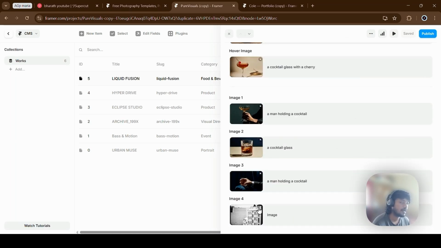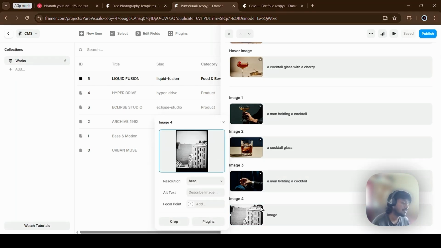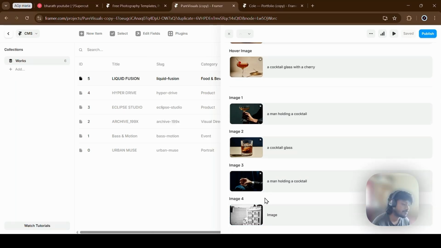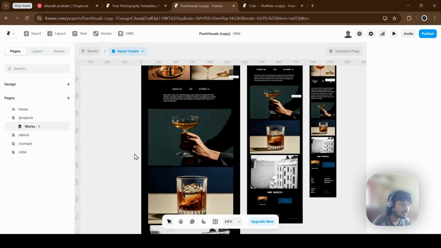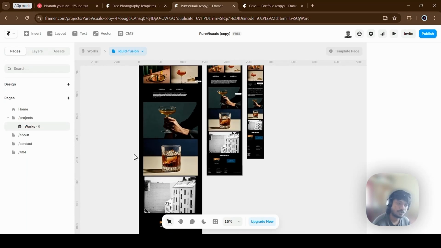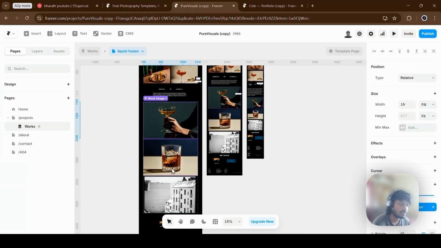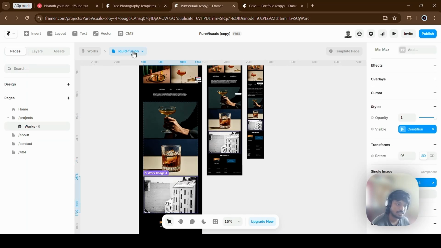So let's say you don't need the fourth image, you just have 3 images on this project. So you remove the, or let's say the third one. Let's just remove the third one. Now if you go back and look here, we have 1, 2, and 4. You don't have the third one.